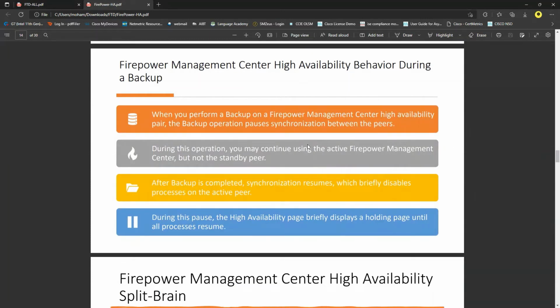You really have to be very careful and critical about the backup. Now, when you perform a backup on a firewall management center high availability pair, the backup operation pauses synchronization. So whenever you are doing the backup, it will pause the synchronization between your FMCs. So make sure that you schedule your backup at midnight as usual. But whenever the backup is happening, you can use your firewall management center, the active one, as normal. You can configure whatever you want to do. You can go ahead and do the configuration.